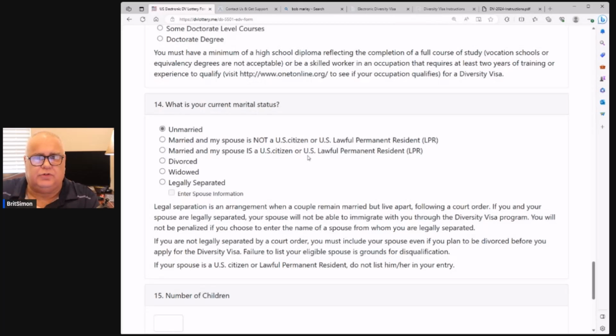In fact, on this question about marital status, just pick the right one. So I'll go through the options here. Unmarried means you've never been married, you're single, you've not been married and divorced or widowed or anything like that. Next option is married and my spouse is not a US citizen or LPR, lawful permanent resident. That's basically, for most people living outside the US, going to be the case if they are married. You may select that you're married and your spouse is a US citizen, but if that's not true, for goodness sake, don't select that, right?